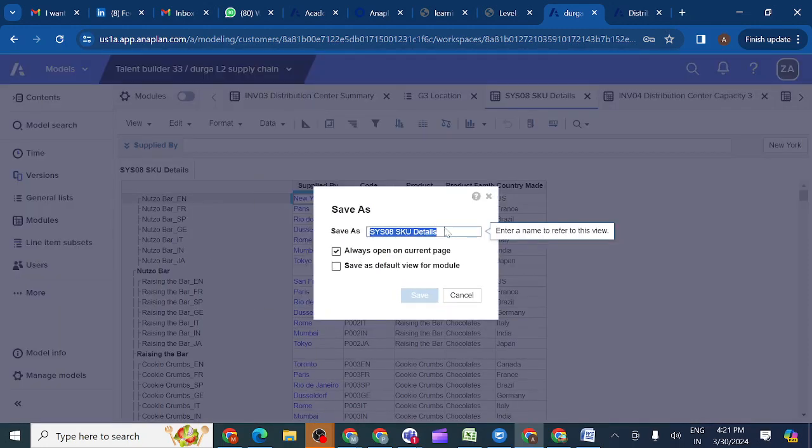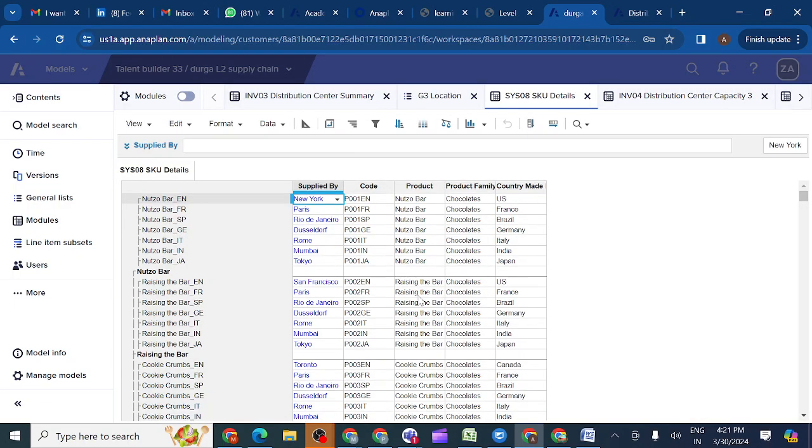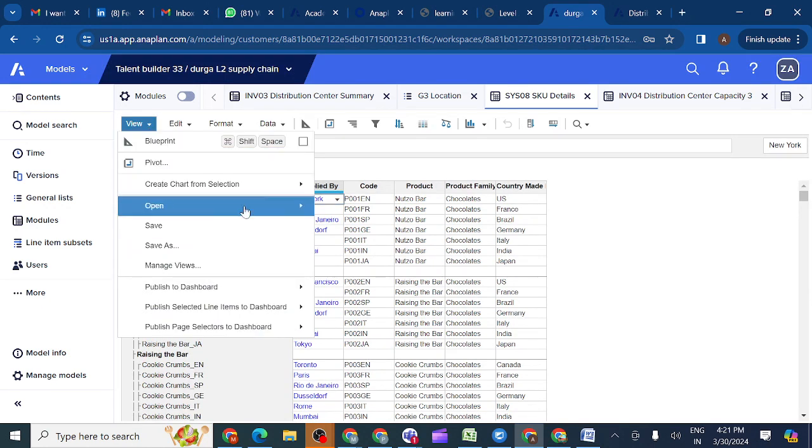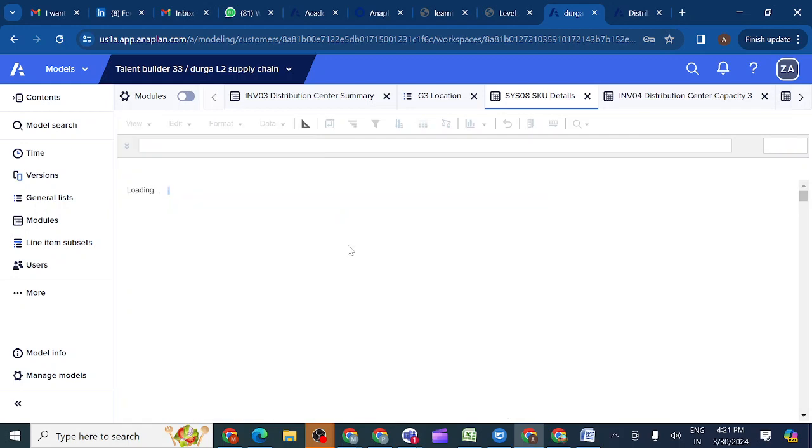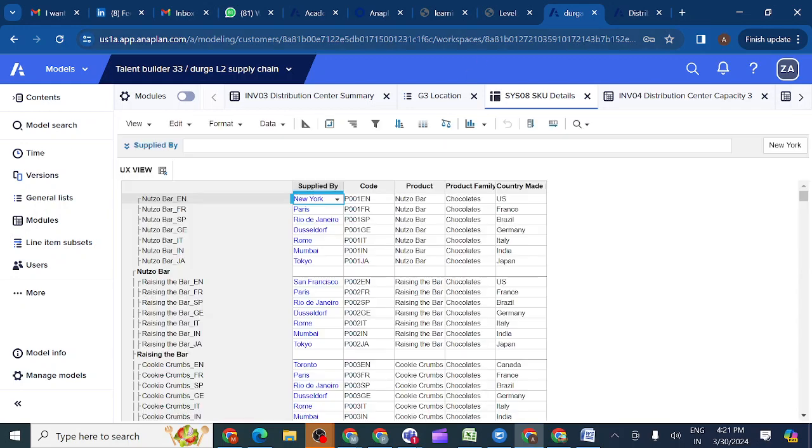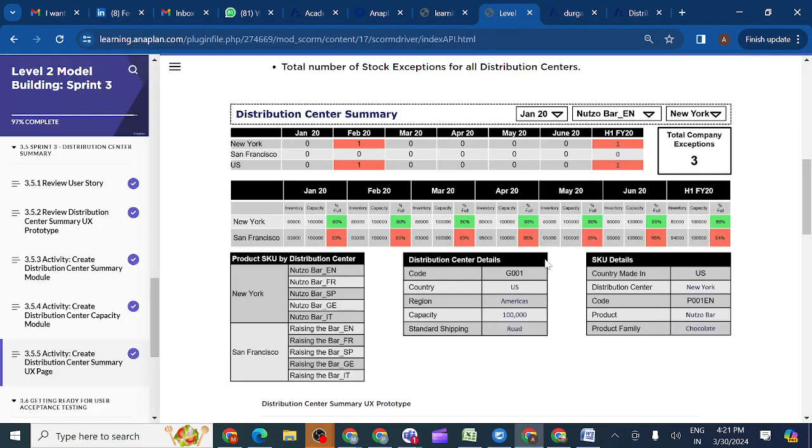Click on save as and click like UX view. Click on UX view, click save. Then simply, what happened? If I open my saved view, I can see UX view here. So what is the view they are expecting? They should have country made in, distribution center, code, product family, product and product family. These are the line items they are expecting.